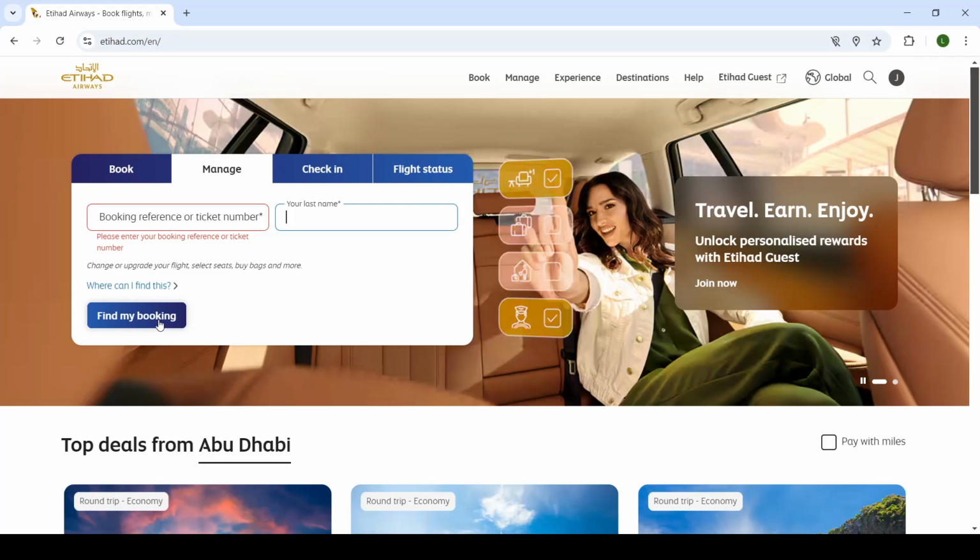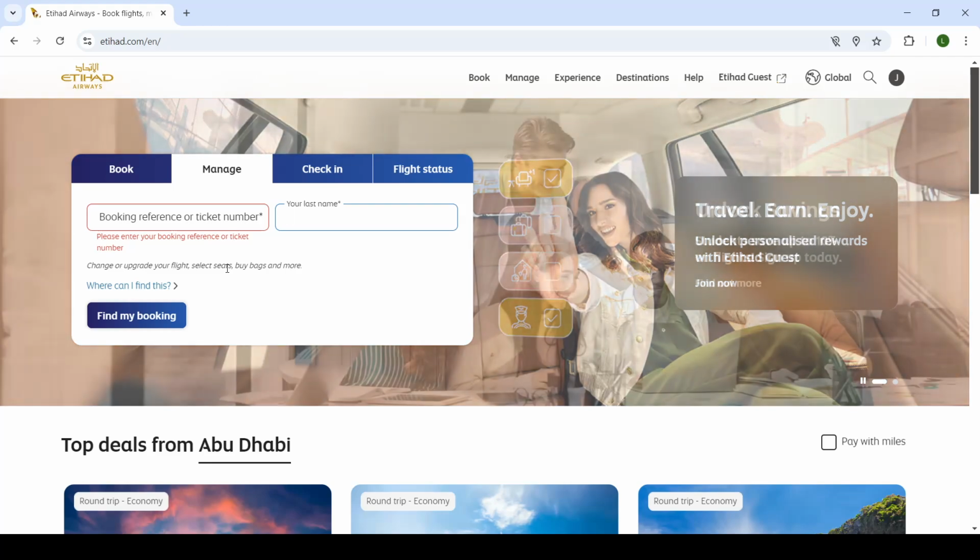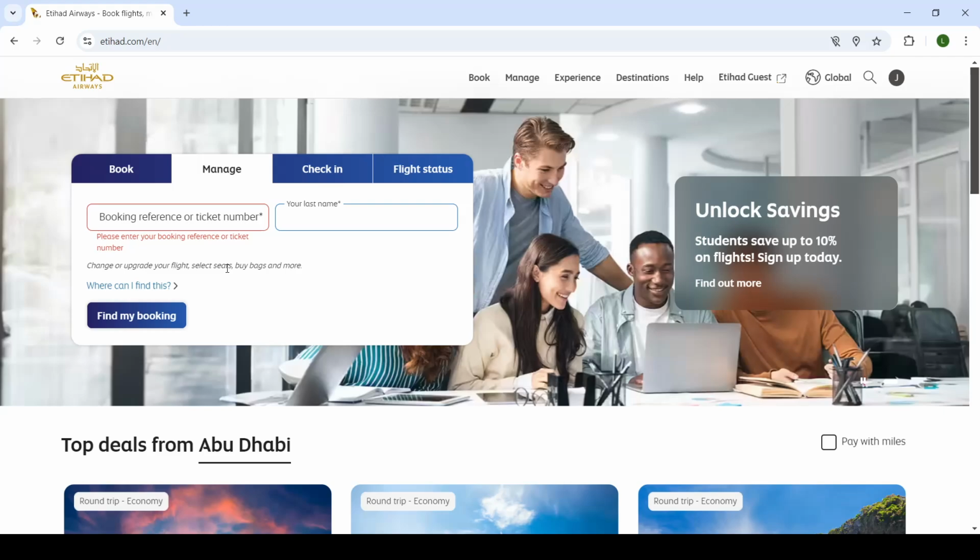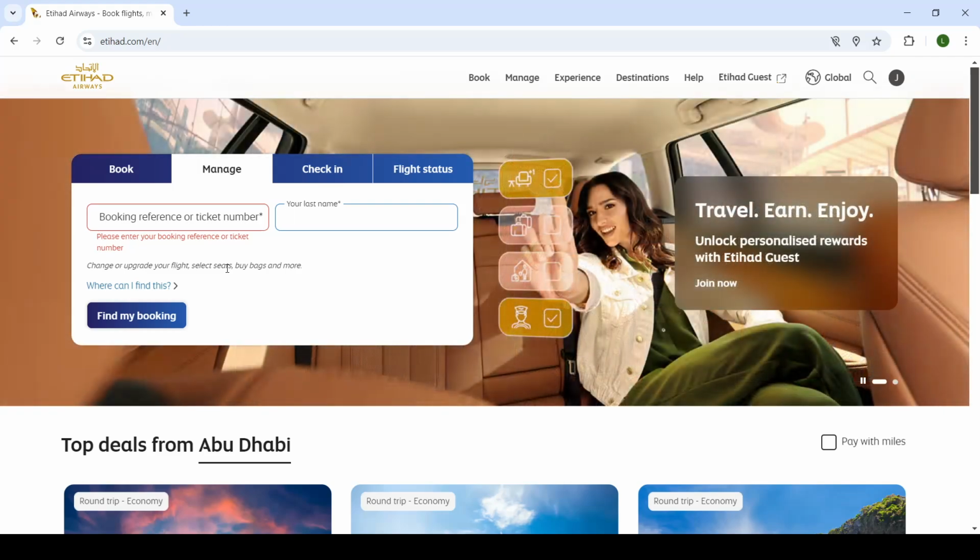Now, when you click on find my booking, it will find your booking with your reference number. Therefore, you will have an option to add extra baggage, whether it is an extra suitcase or a bag, whatever you would like, to your flight. Confirm it, purchase it, and then you will be able to bring more baggage.